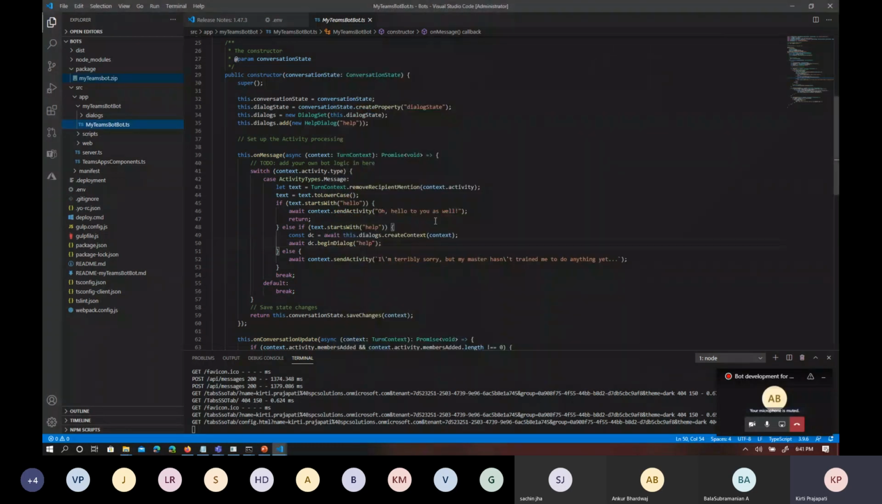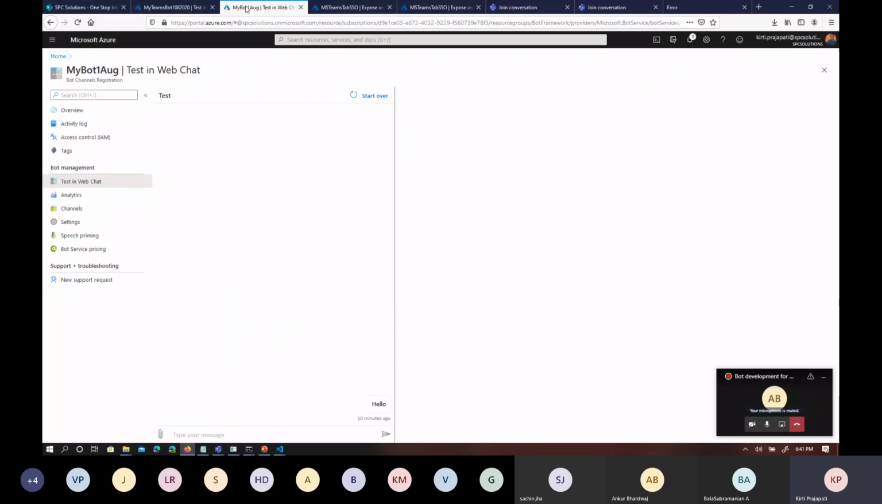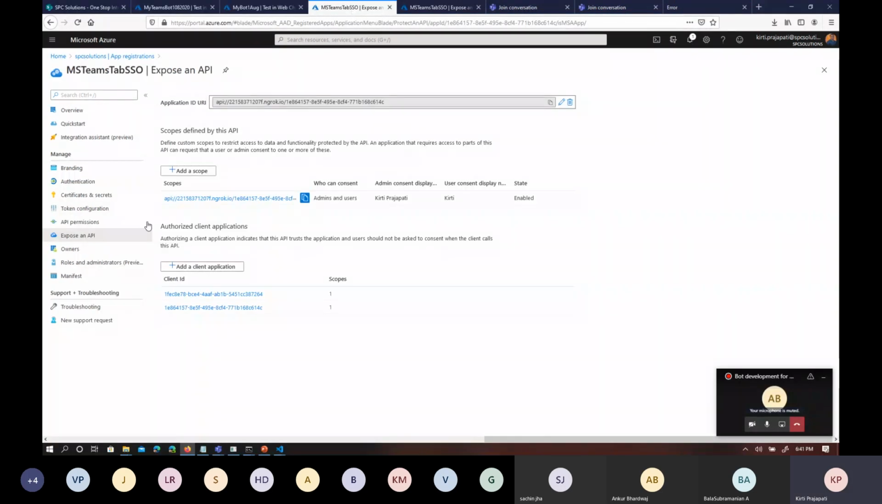In that case, there is no need to write any code. We just need to expose that API from the Azure portal. Yeah, expose an API, and we just have to use these two client IDs in our application.